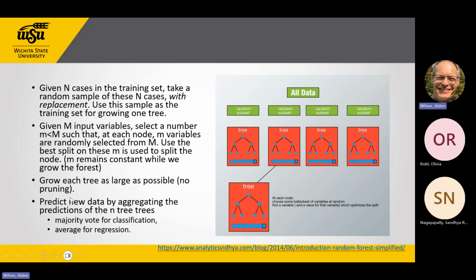So we predict our new data by aggregating the predictions of all these n decision trees, right? Using either majority vote if we're doing classification, or if we're doing regression, we take the average of the outputs, and that gives us a regression number, okay? There's actually a link here at the bottom of the slide if you want to go read up more on it in your spare time. It's probably a useful thing to check out.